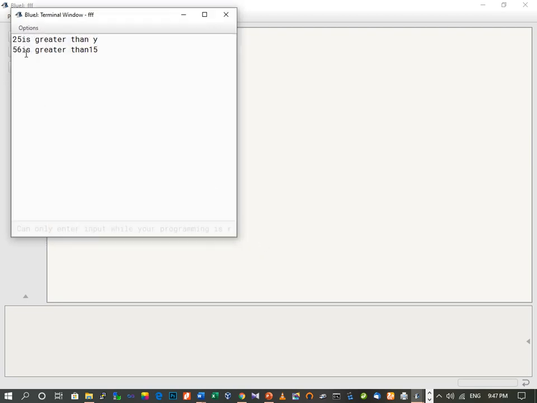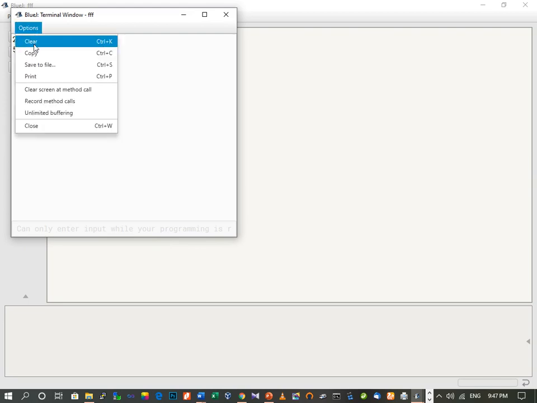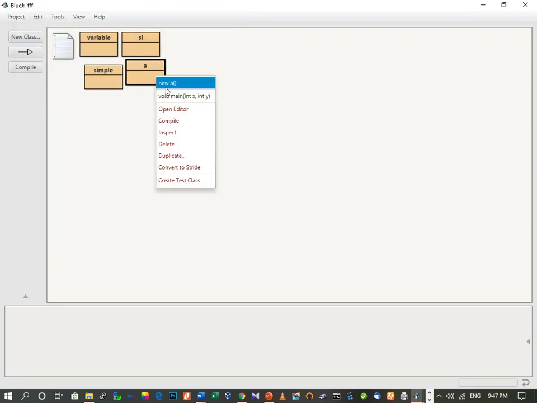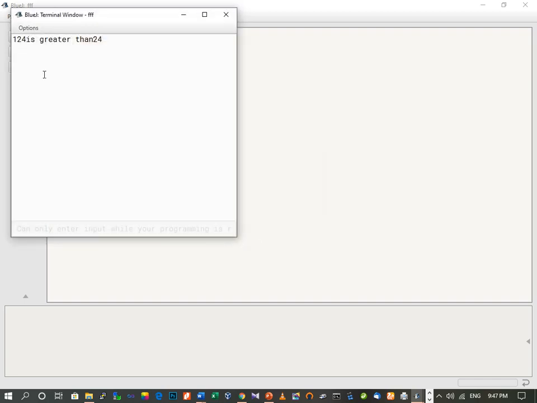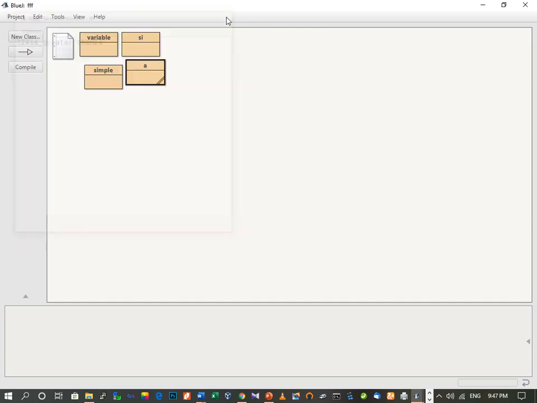Here you can see that it is showing 56 is greater than y. So this previous output is also showing. To avoid confusion, you can clear from here. Once again, I'm executing this program. I'm entering 24 and 124 for y, and here you can see that 124 is greater than 24. So this is how we can use if else statement in our program.